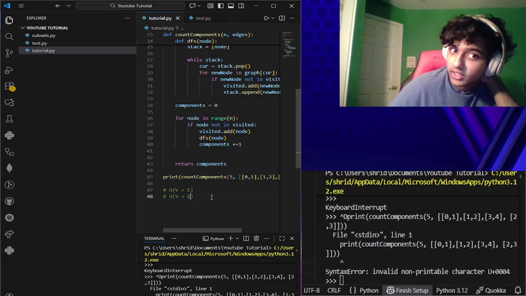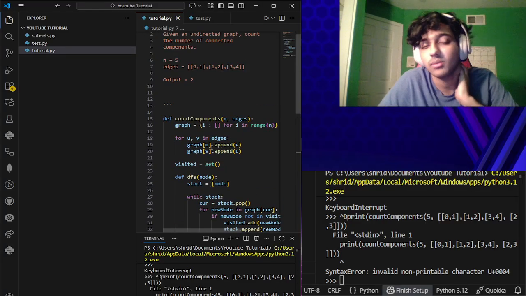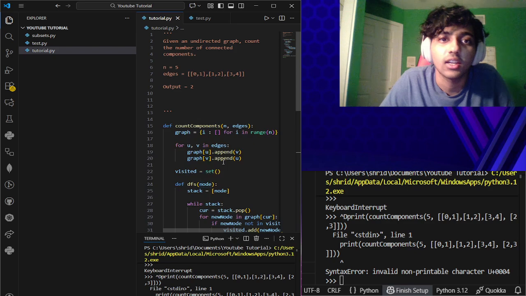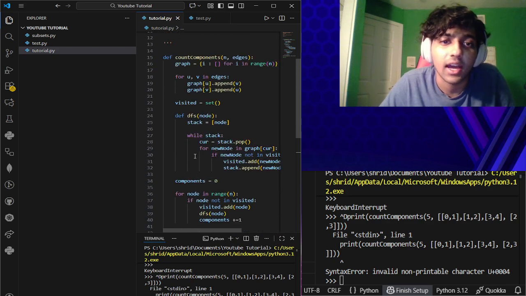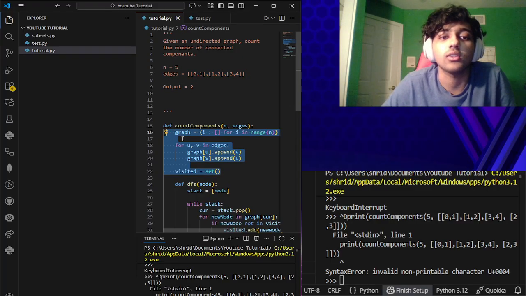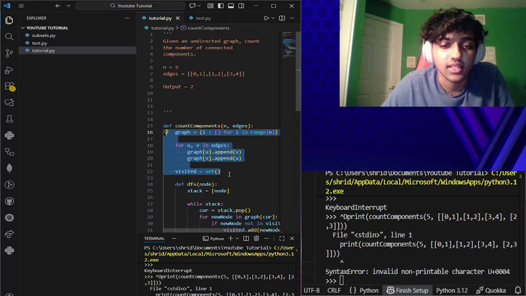So there it is. That's how you solve this problem with the given time complexity, and hopefully you guys got a better understanding on how to perform a depth first search traversal to solve this kind of problem on a graph, and also the building of the adjacency list and everything like that.